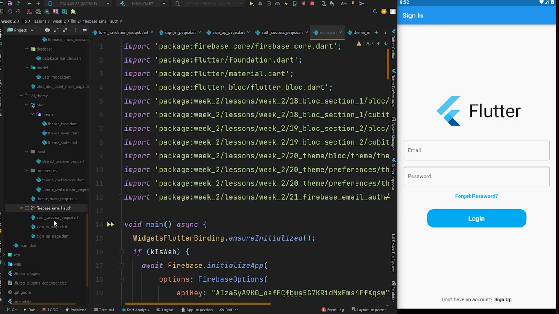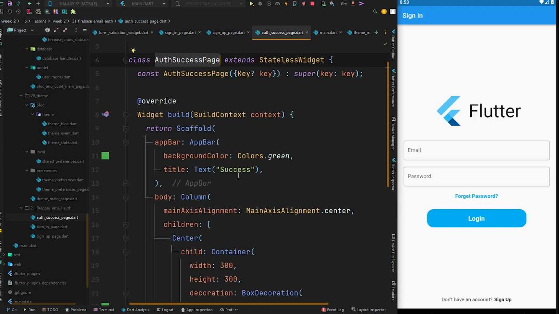Inside this, we have 3 dart files: the auth success page, sign in page, and sign up page. First of all, we will sign up our user to the application, and that credential, like the email and password, will be stored in Firebase. Next time, if our credential is stored in Firebase, we will simply come and sign in our user in the application. And if we sign up or sign in to the application, we will navigate our user to the auth success page.